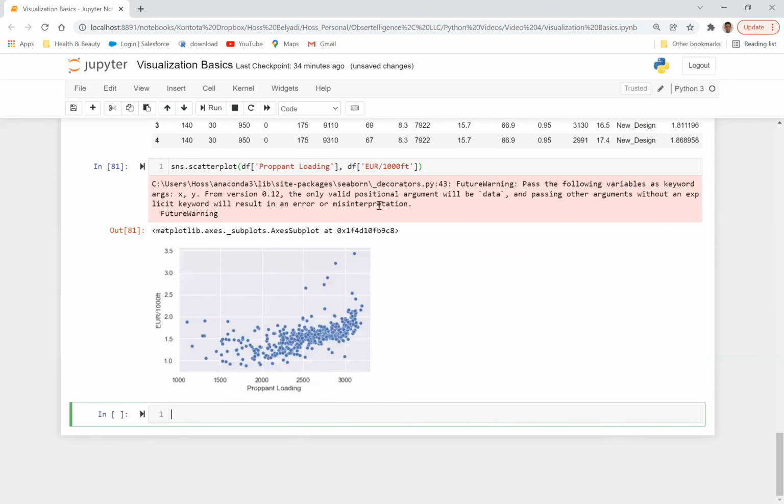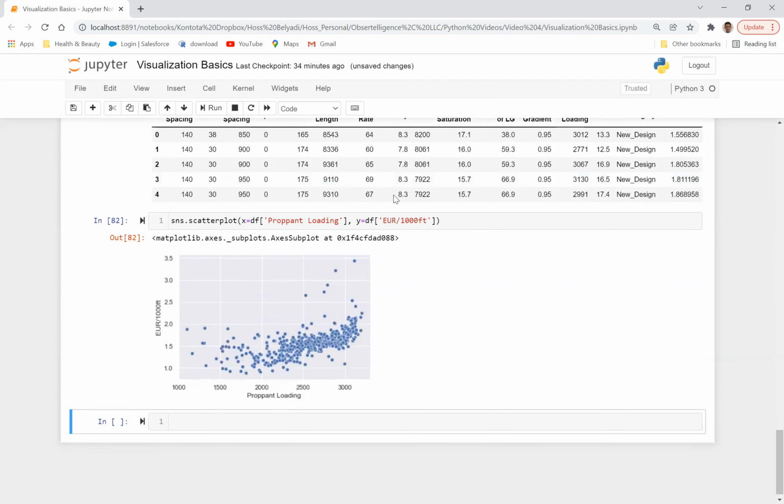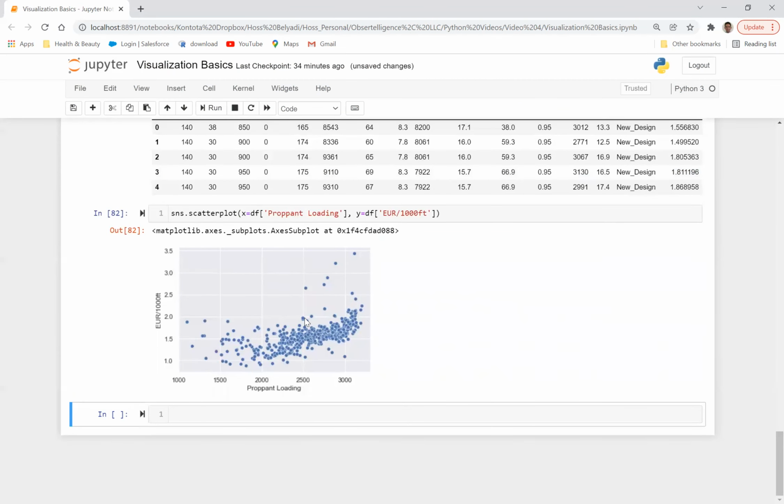And you can see here, here's your resulting plot. It's basically saying you need to give it x and y to get rid of this red alarm that it gave you. So let's just add x and y. Here, x and y. So now that red alarm went away.